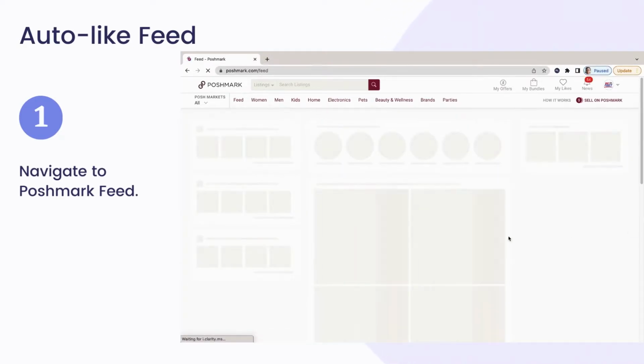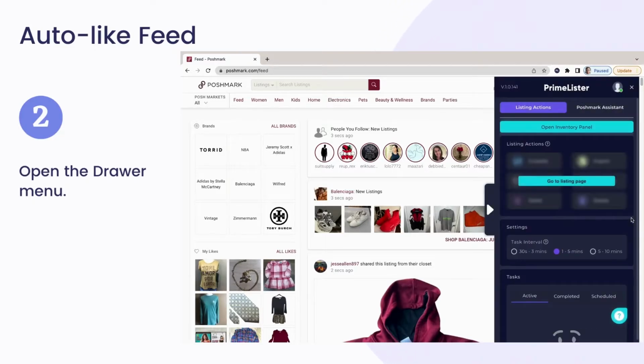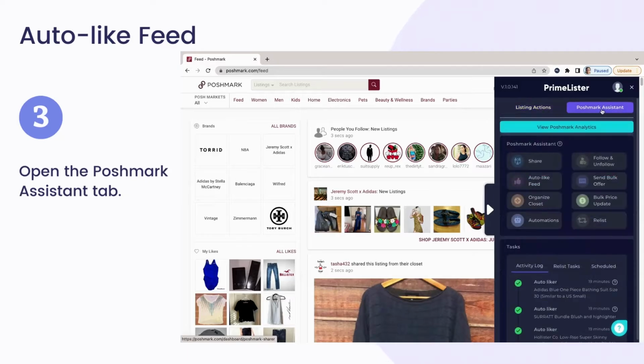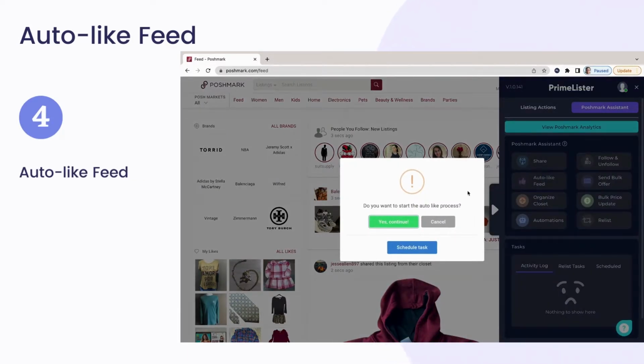Navigate to the Poshmark feed page on your browser. Open the drawer menu in the Primelister extension. Click on the Poshmark Assistant tab from the menu. Click on the Auto-Like Feed button on the Poshmark Assistant tab.